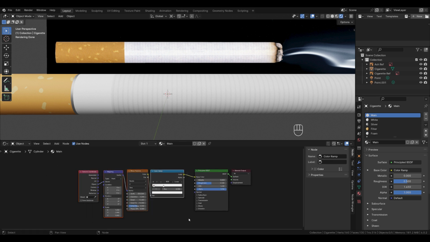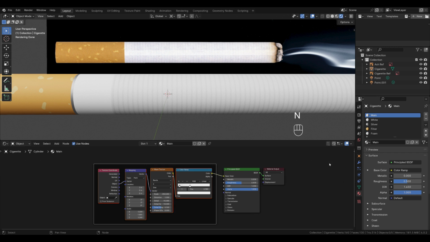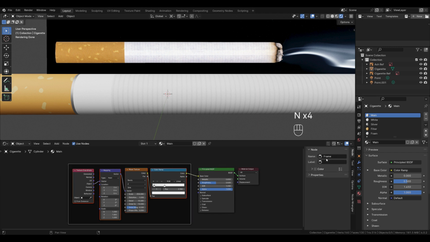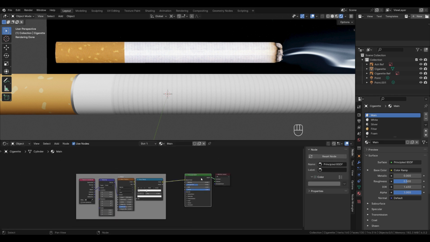And we're going to organize this, so select all those nodes and Control J to add a frame here. If you don't have this menu on the right side, you just press N and we'll call it lines. Click the color and we're just gonna leave it like that. Gray is gonna fit those lines.